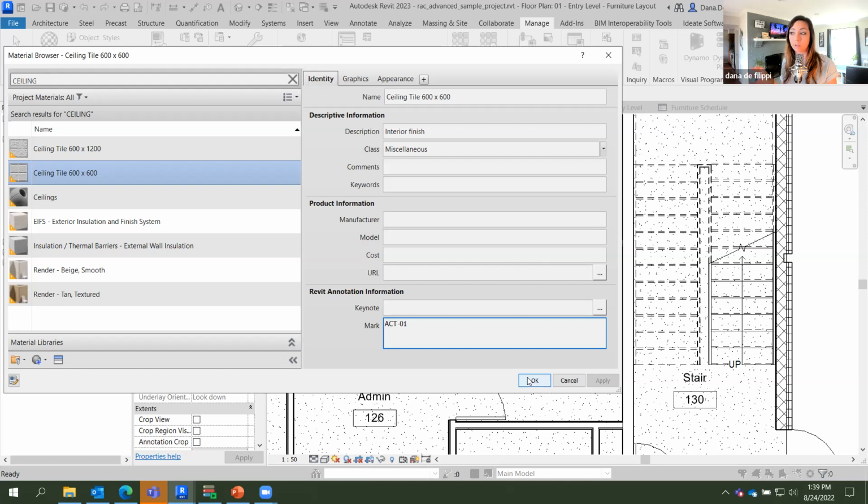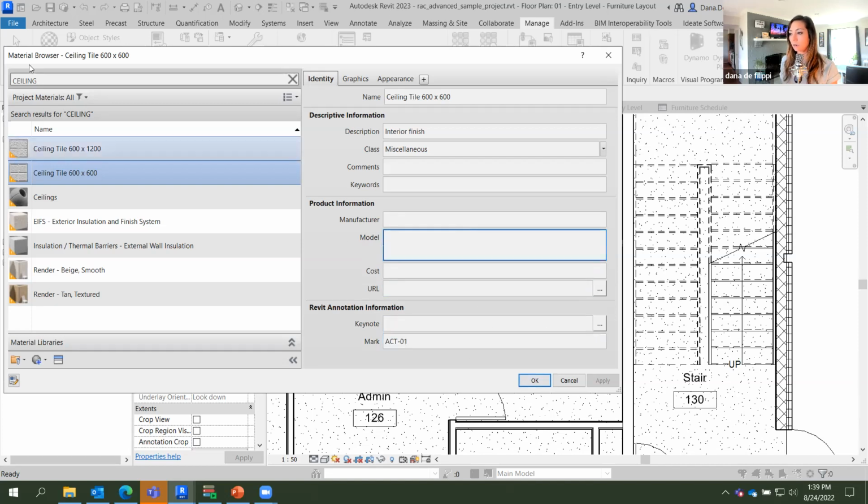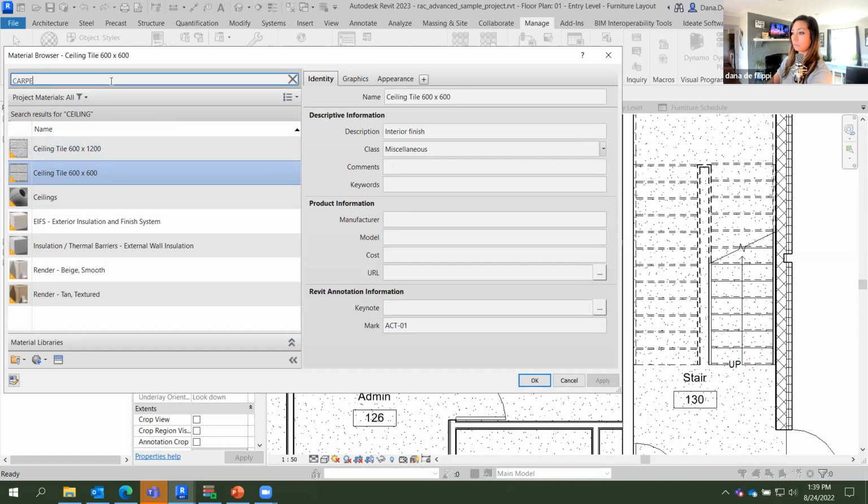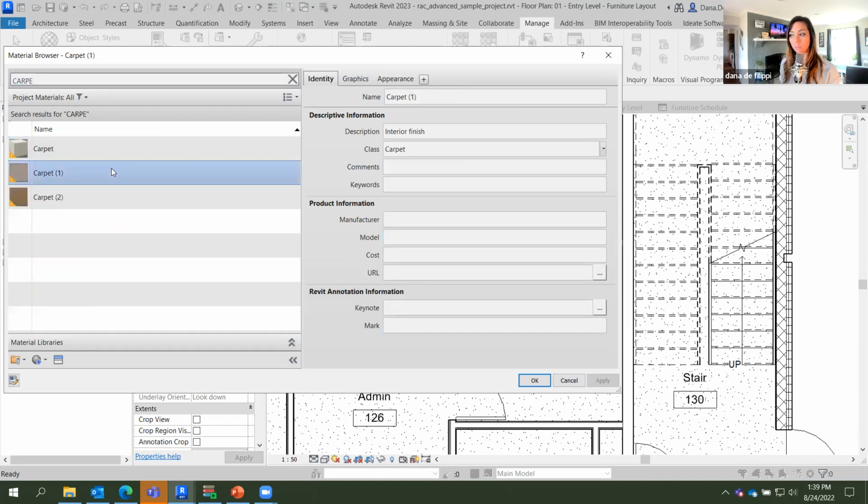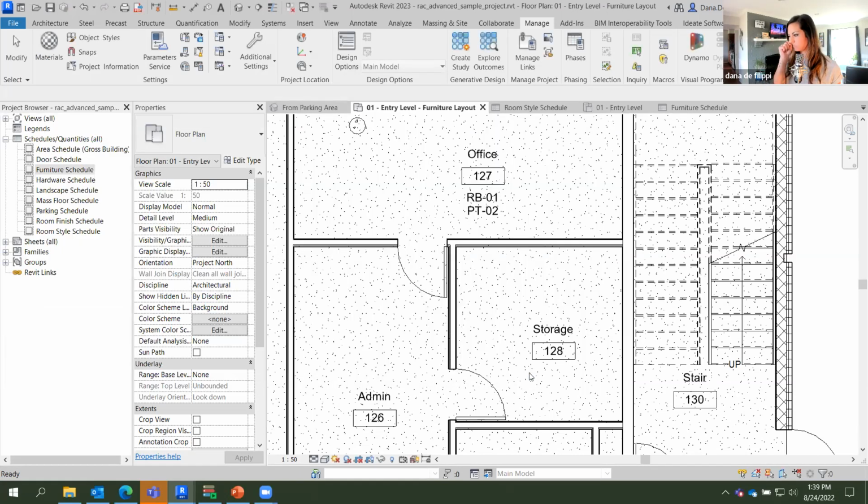So just a little bit of a tip there to save you a little bit of time. Sometimes, especially when you have a lot of materials with a lot of wonderful graphic information, this box takes a really long time to populate. So ACT 01 in there. Maybe we also will create or update a carpet, so that we can create a carpet material later. CPT 01. Hit Apply first. Okay. Hit OK.